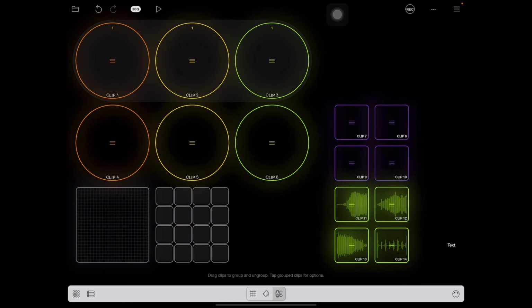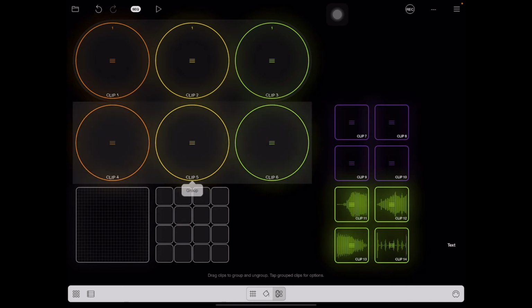And then you can turn this into a group. Group. Now you can set it so that when you play group 1, group 2 stops. When you play group 2, group 3 stops. So you kind of get the idea. It's exactly the same as Ableton, right?